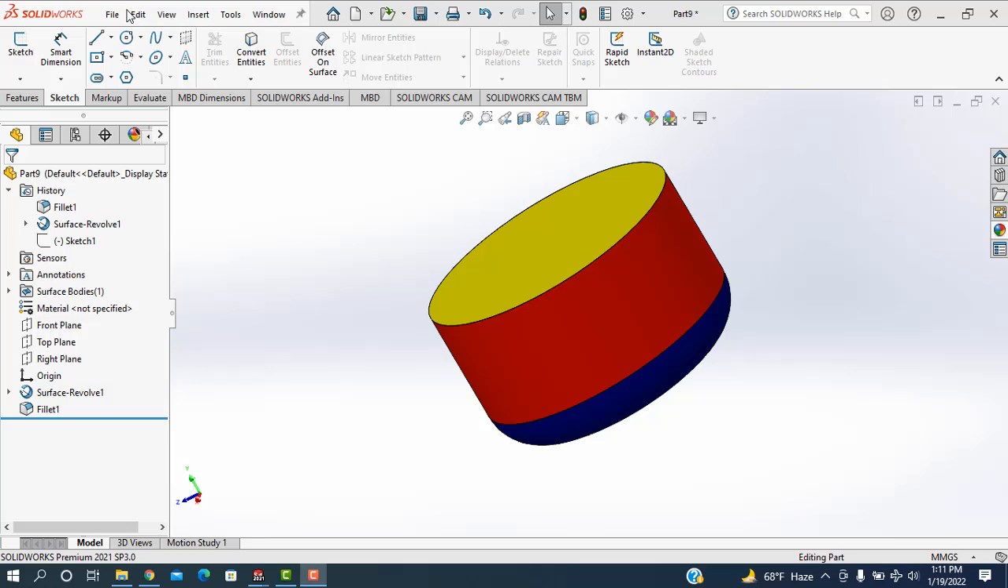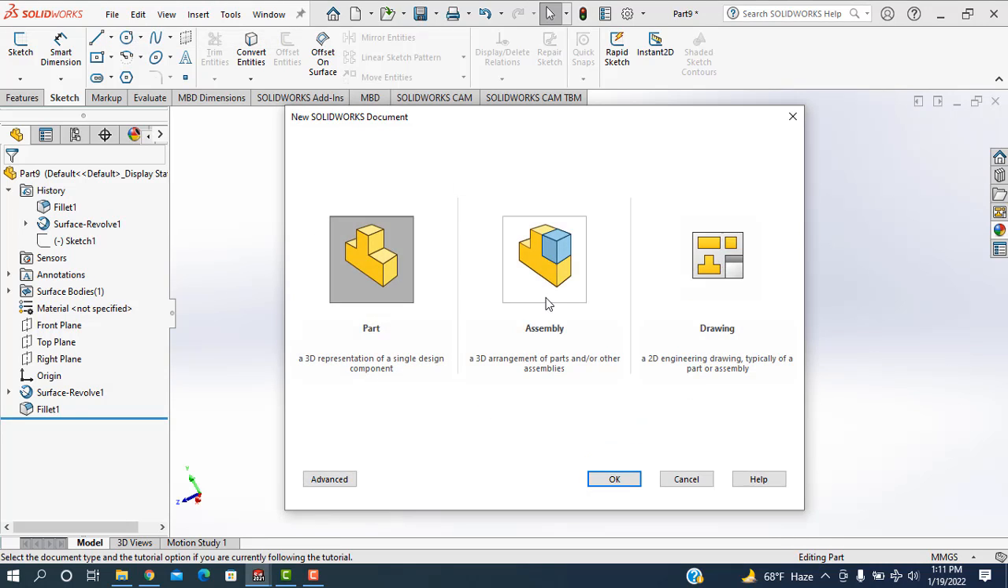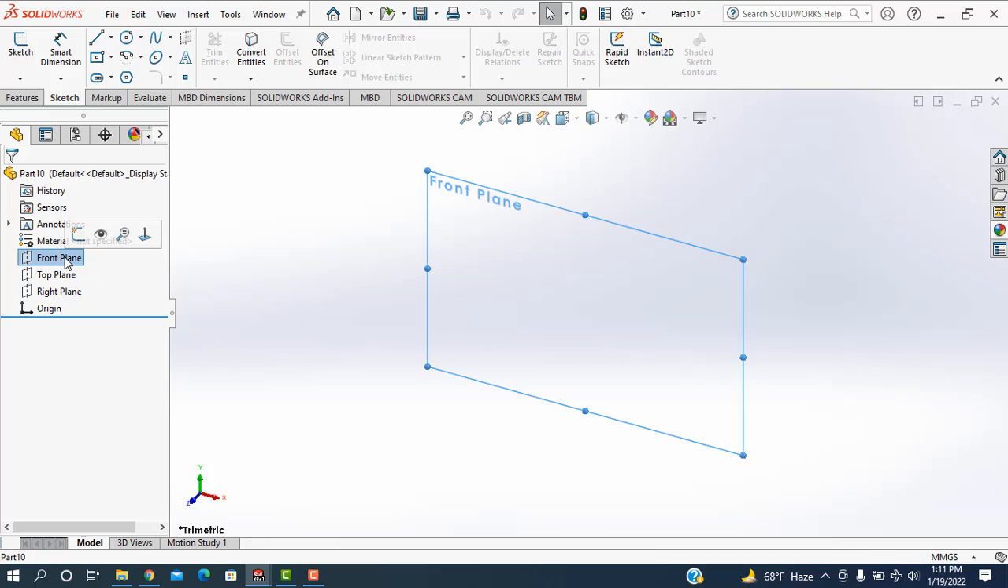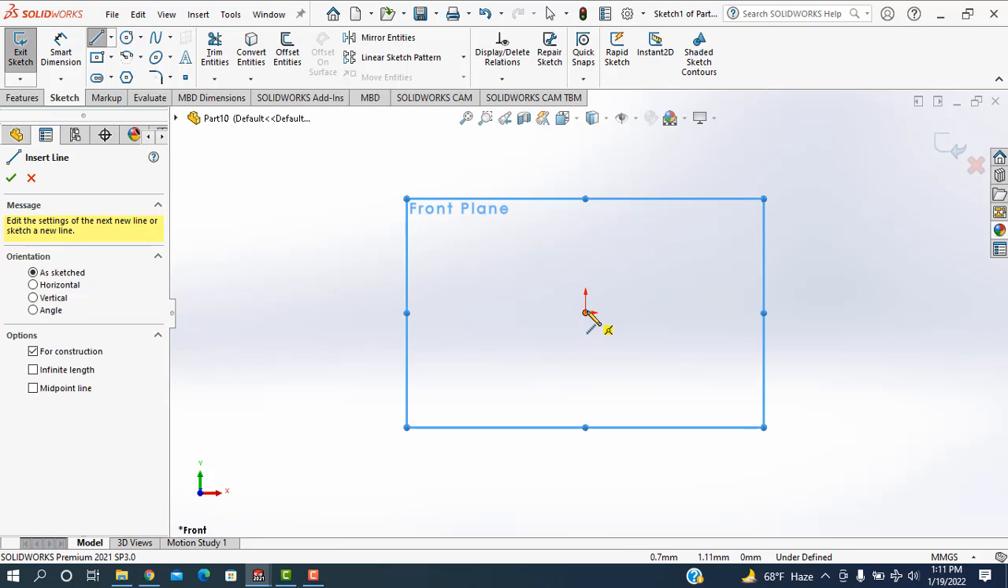So now I'm going to the file and creating a new file. Ctrl N or click New. Part is selected. Okay. And I'm going to select the units. MMGS is selected. And I'll draw it from the plane. I'm going to the center line, selecting this one. I'm sketching it as a center line.